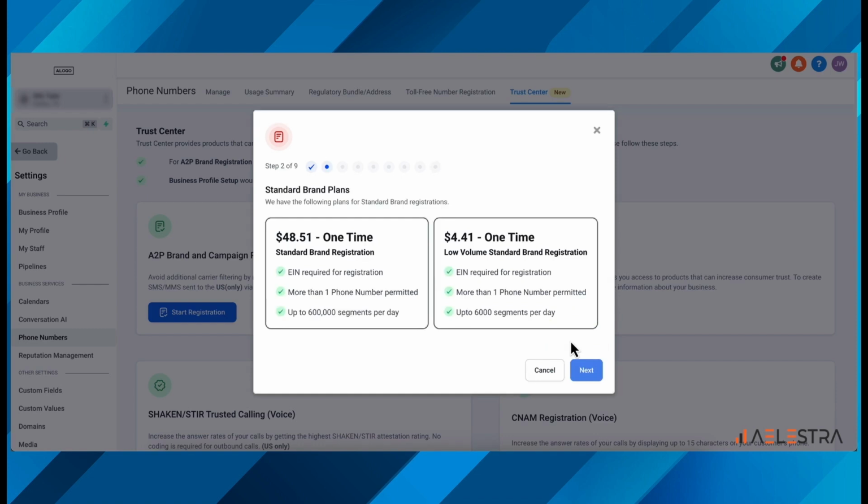Next is information about registration costs. This is important information anyway, but especially for businesses that have a tax ID. You must choose which type of brand registration you're doing by selecting the appropriate one-time fee: $48.51 USD for businesses registering as a standard brand, and $4.41 USD if you're registering as a low-volume brand. Simply click on your choice and click on Next to continue.